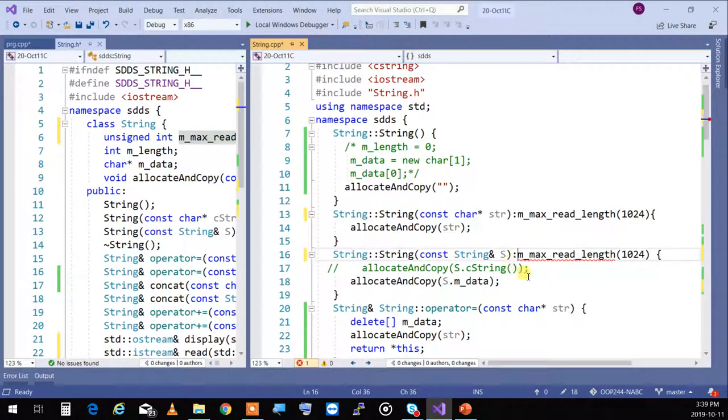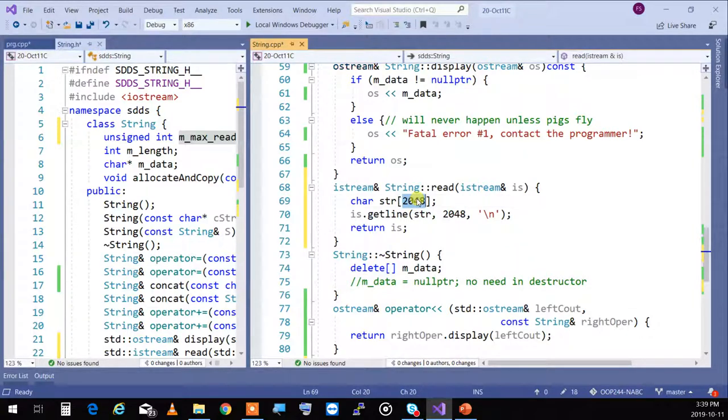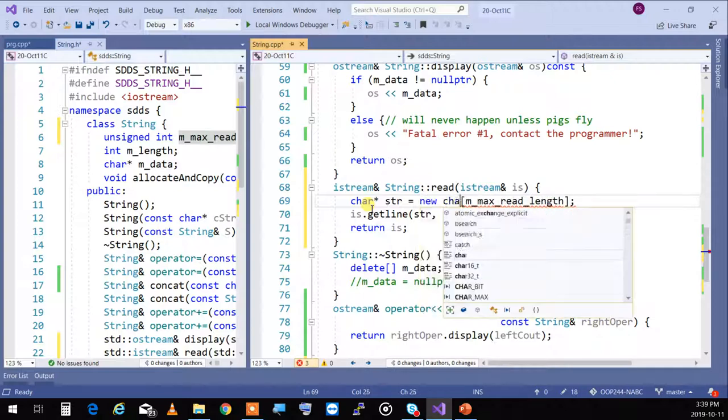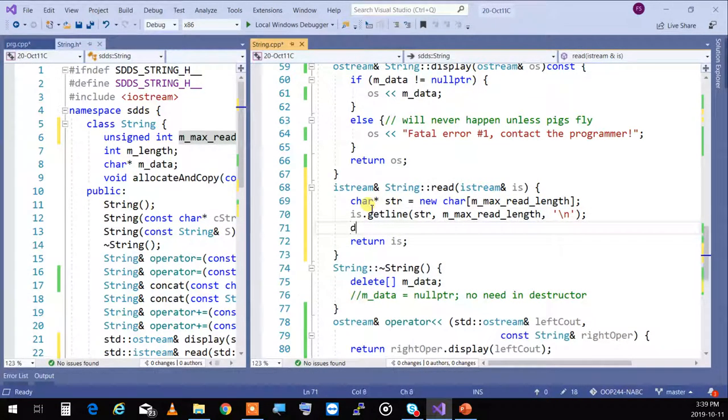And instead of having the value over here as 2048 hard-coded, I'm going to put that value. But because it's an array, I have to actually allocate it. So I'm going to say, I have to have it dynamic. So I have to say character string, pointer string is set to new character that big. And then after the reading is done, I'm going to delete it.